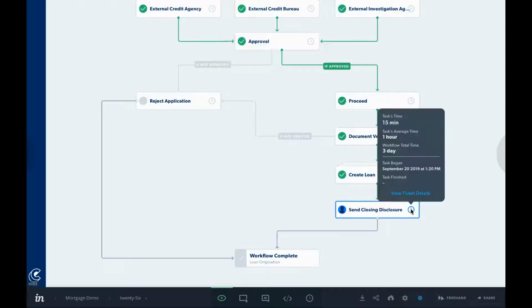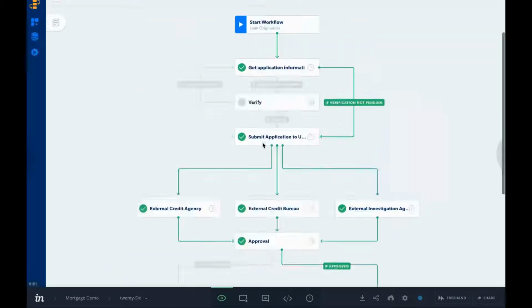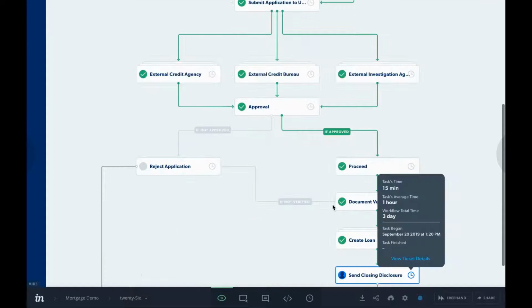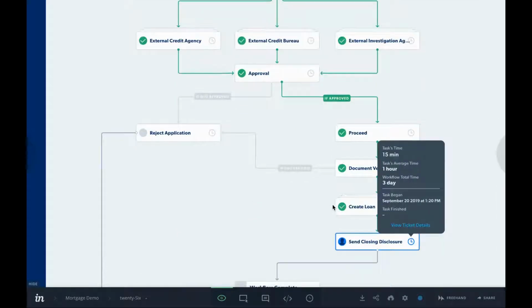So if I click on this particular task, you'll see this task has been in progress for 15 minutes. On average, it takes about an hour to complete, and it's taken 3 days from the beginning of the workflow to get here. So if you want to know what are your bottlenecks, what are your holdups, what's clogging the drain of your flow, we can help you identify it.